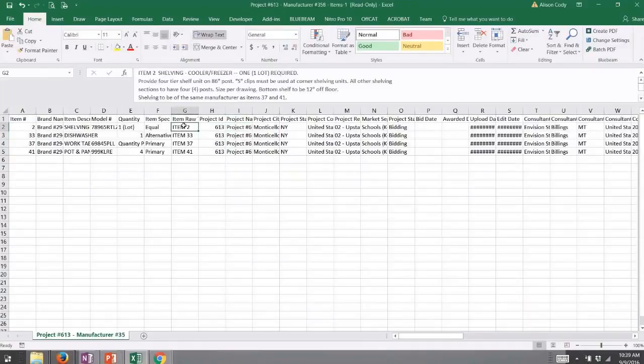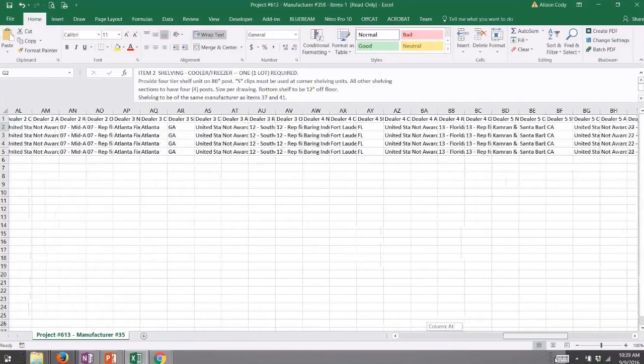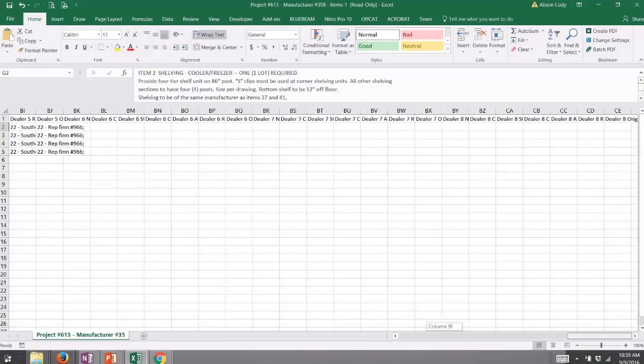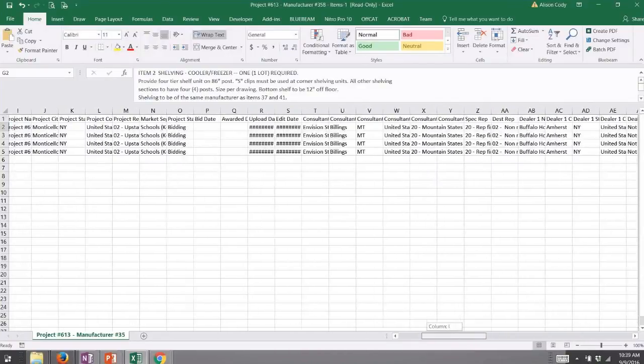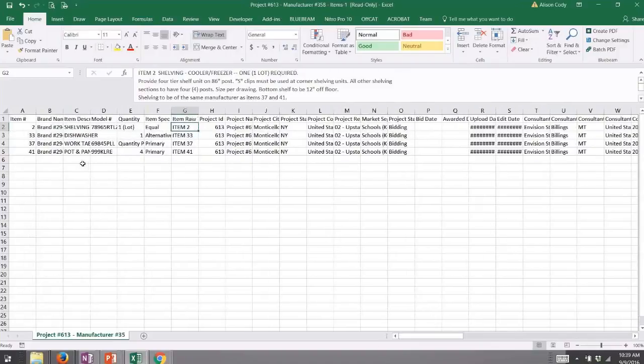And then it also is running all this raw text, and then goes all the way over here and has all of the dealers, all of the consultants. So it can have up to 8 dealers where they're located. So these are all the fields that you could somehow map to your system if you so wish.